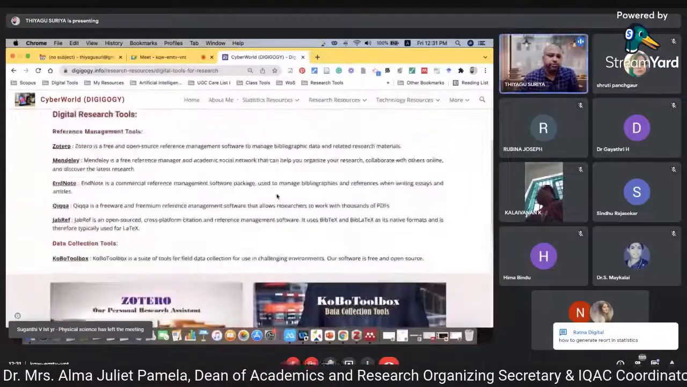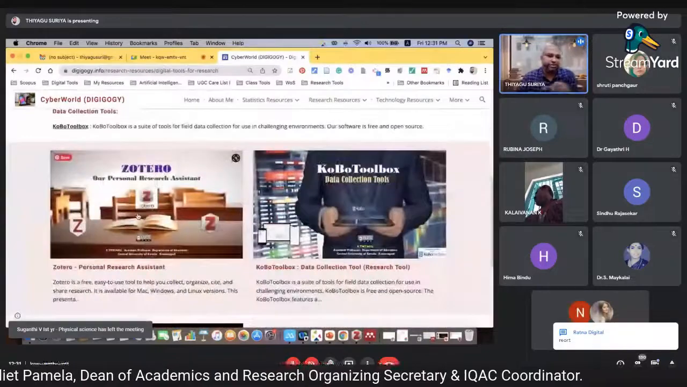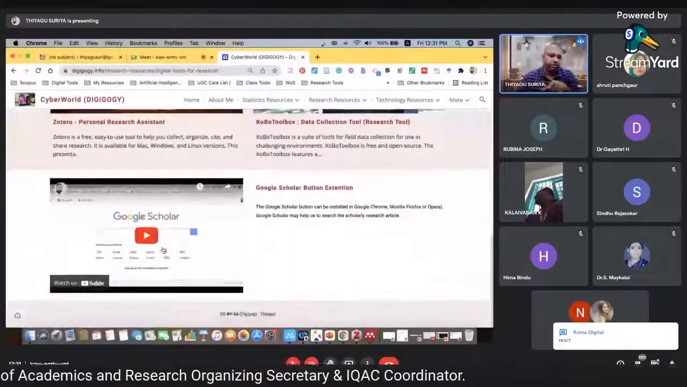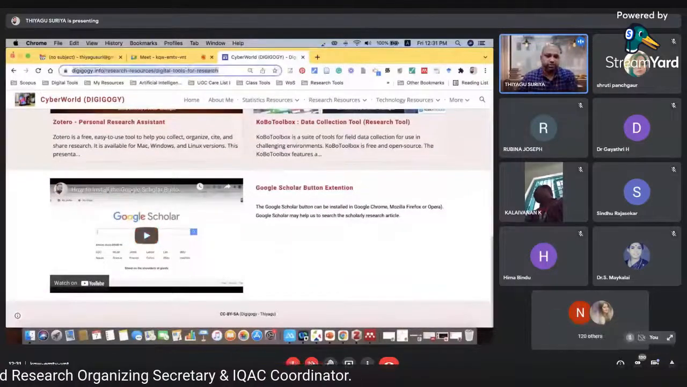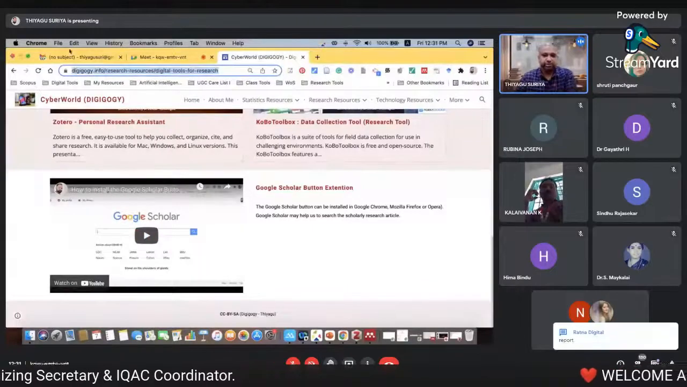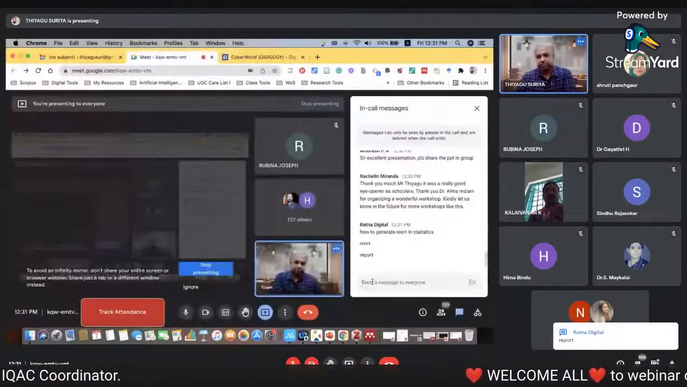So this is a tool. This is a page where you can find Jotaro, Cobalt Toolbox, and Google Scholar, and how to use them. I'm sharing this also, so kindly view this page also.